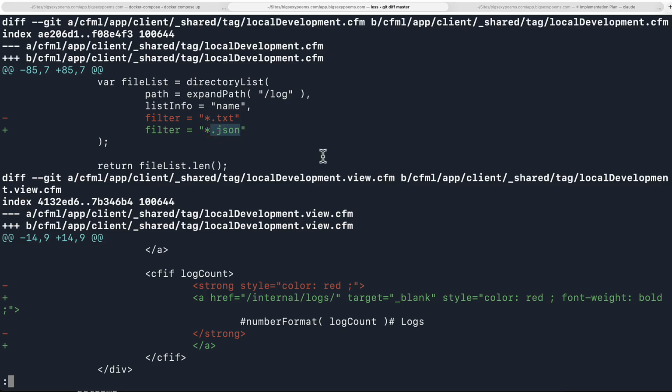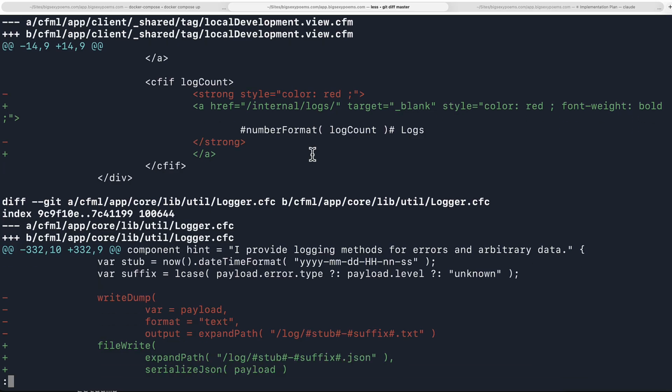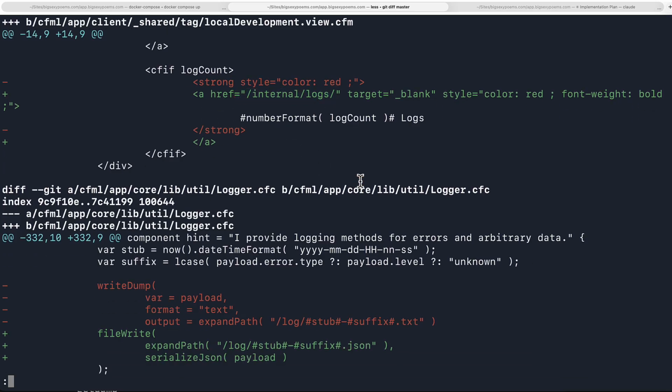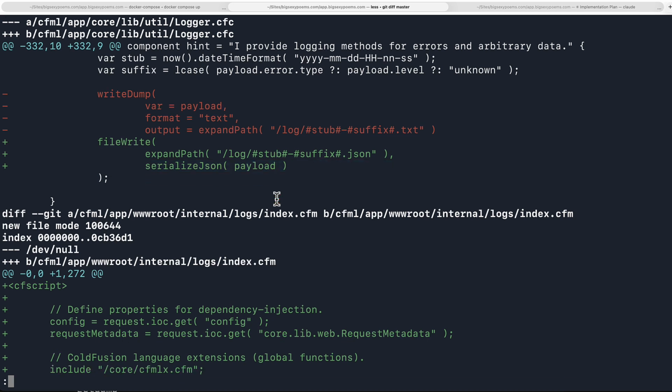Again, it's using the JSON files instead of the text files. That's what we wanted. It's replacing the static label with a link to the internal logs. Inside of the logger, just as Sonnet did, Opus is just going to dump the JSON payload to the file. It's not going to jump through all the rigmarole about counters and making sure it doesn't overwrite itself.